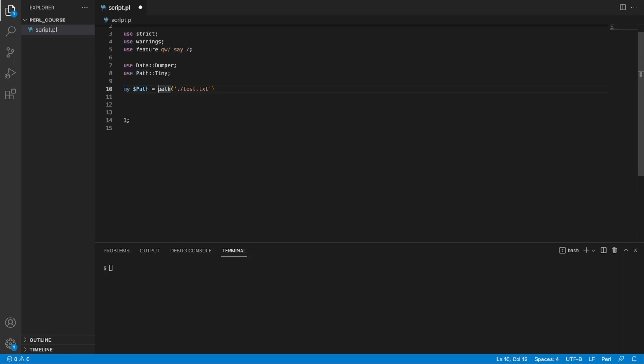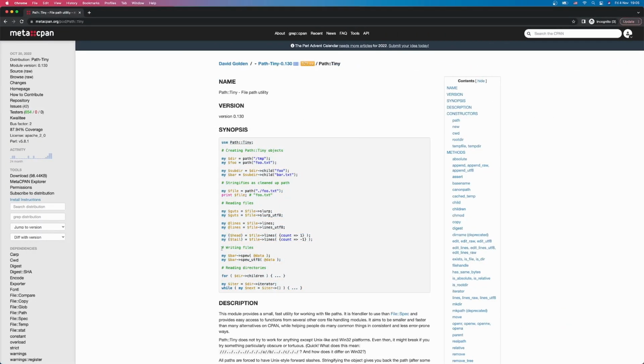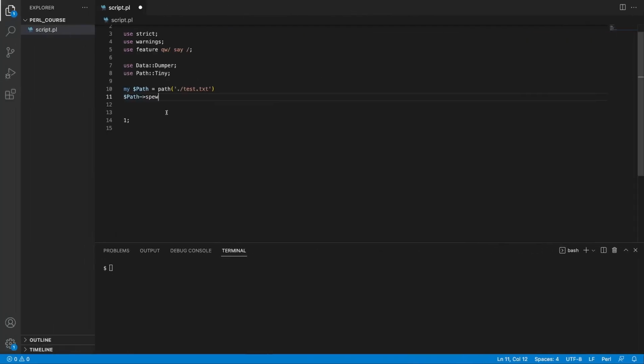And if you don't know from where this path function is coming from, I do encourage you to check the video where we talk about the difference between require and use keywords and how some methods are automatically imported by modules. Now, returning back to our example, what we could do now, we could do $path and call a method spew. If you go back to the documentation, we're going to see that in order to write files, we can call the spew method that takes a list of data we want to write. In this example, we could provide a very simple list.